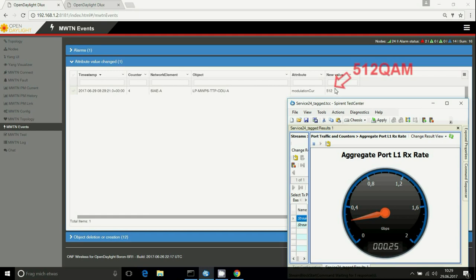So the value has now changed. The value has now changed to 512. The traffic's being rerouted at this time. So traffic died, and now it's coming back up.